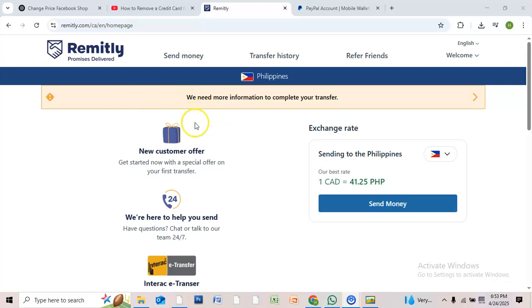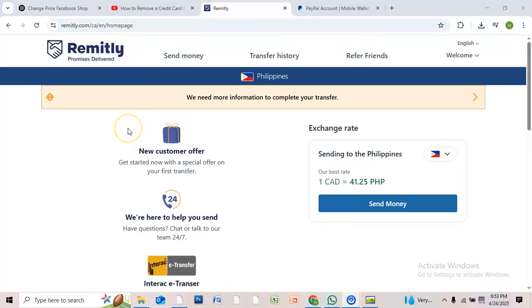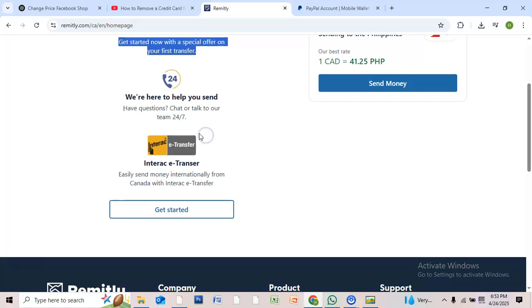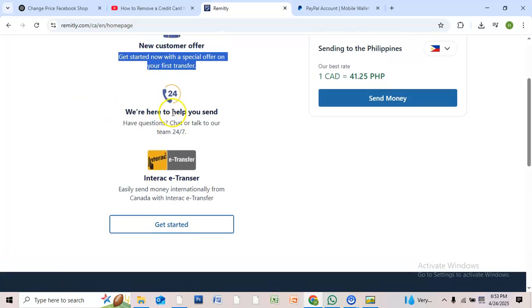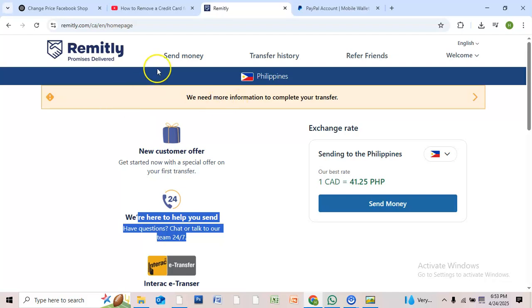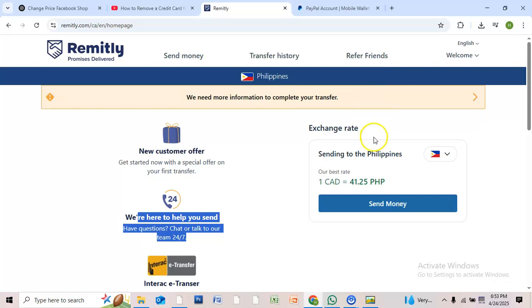So I'm using Remitly here because they have a special offer for new customers. They can help you 24/7, and they have many more advantages for their customers. So how can you send money from Canada?